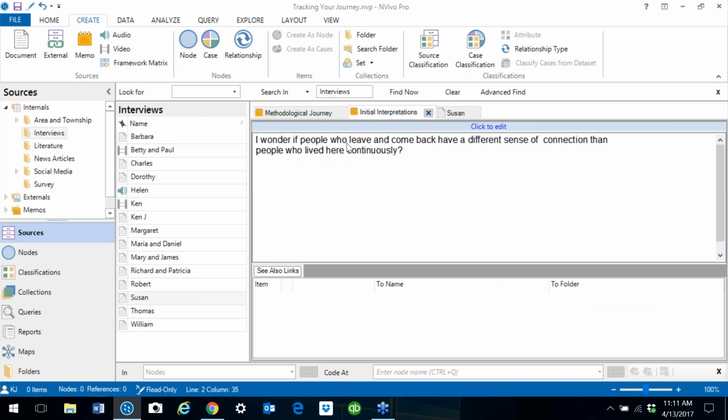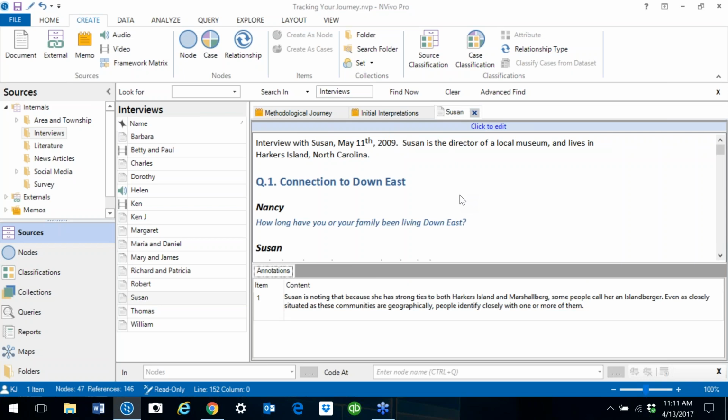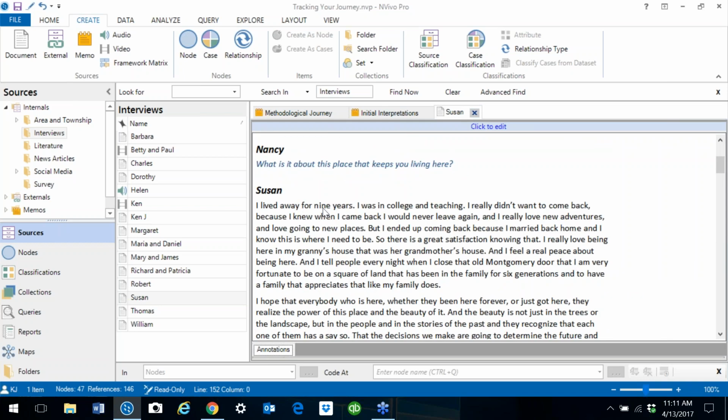And the reason I wrote this, I wonder if people who leave and come back have a different sense of connection than people who lived here continuously, is because I know this database, that Susan says, I lived away for 9 years, I was in college and teaching, I really didn't want to come back because I knew when I came back I would never leave again, and I really love new adventures and love going to new places, but I ended up coming back because I married back home and I know this is where I need to be. So here's an example when I really like to use this tool.